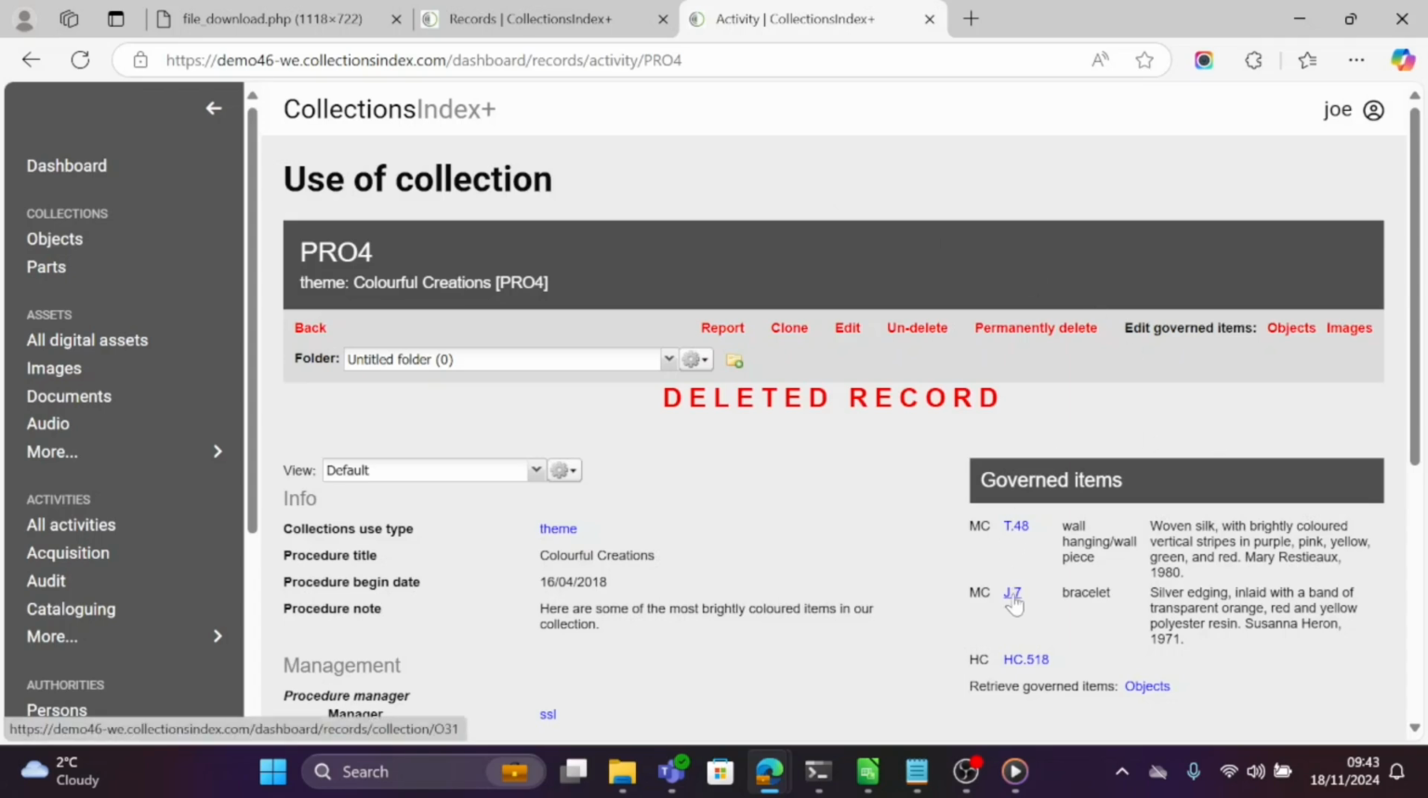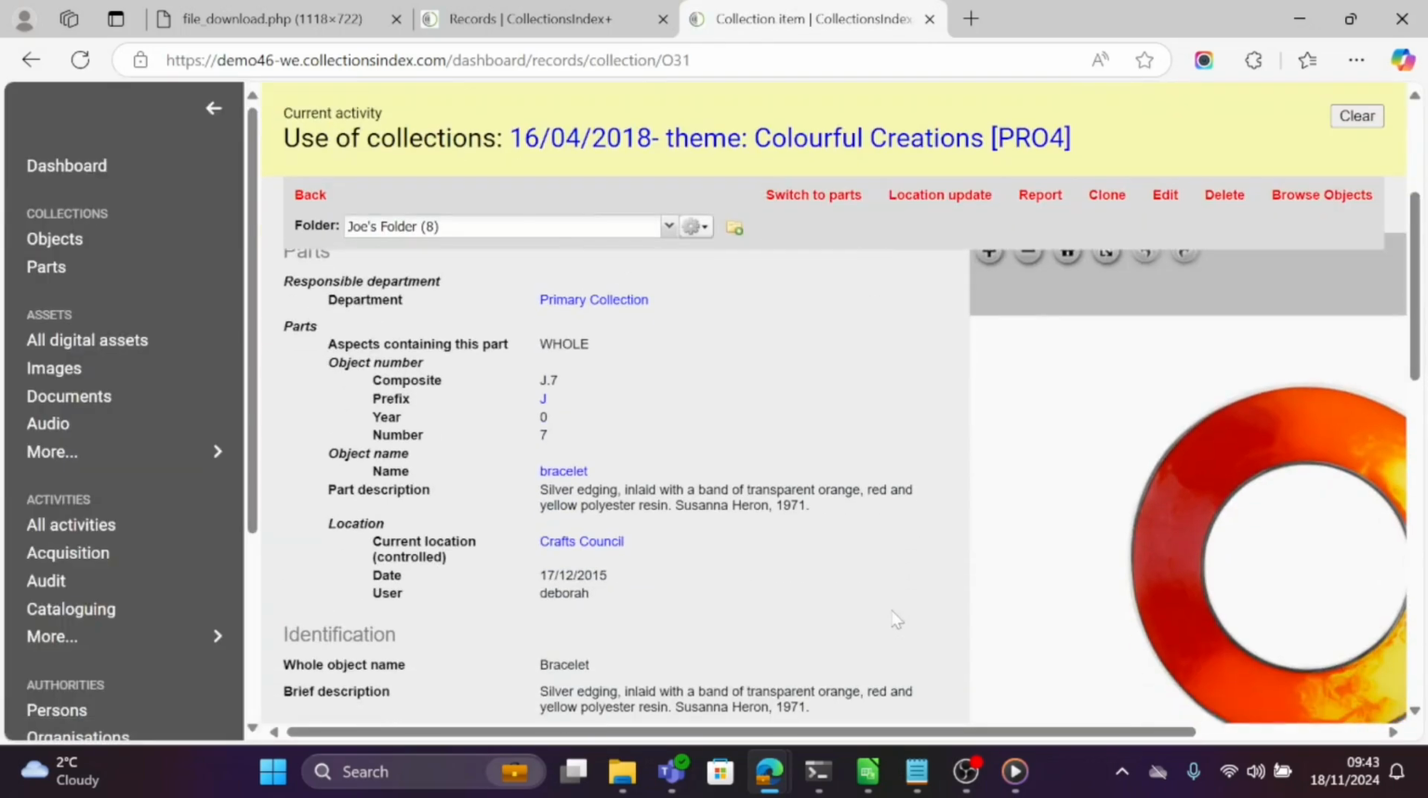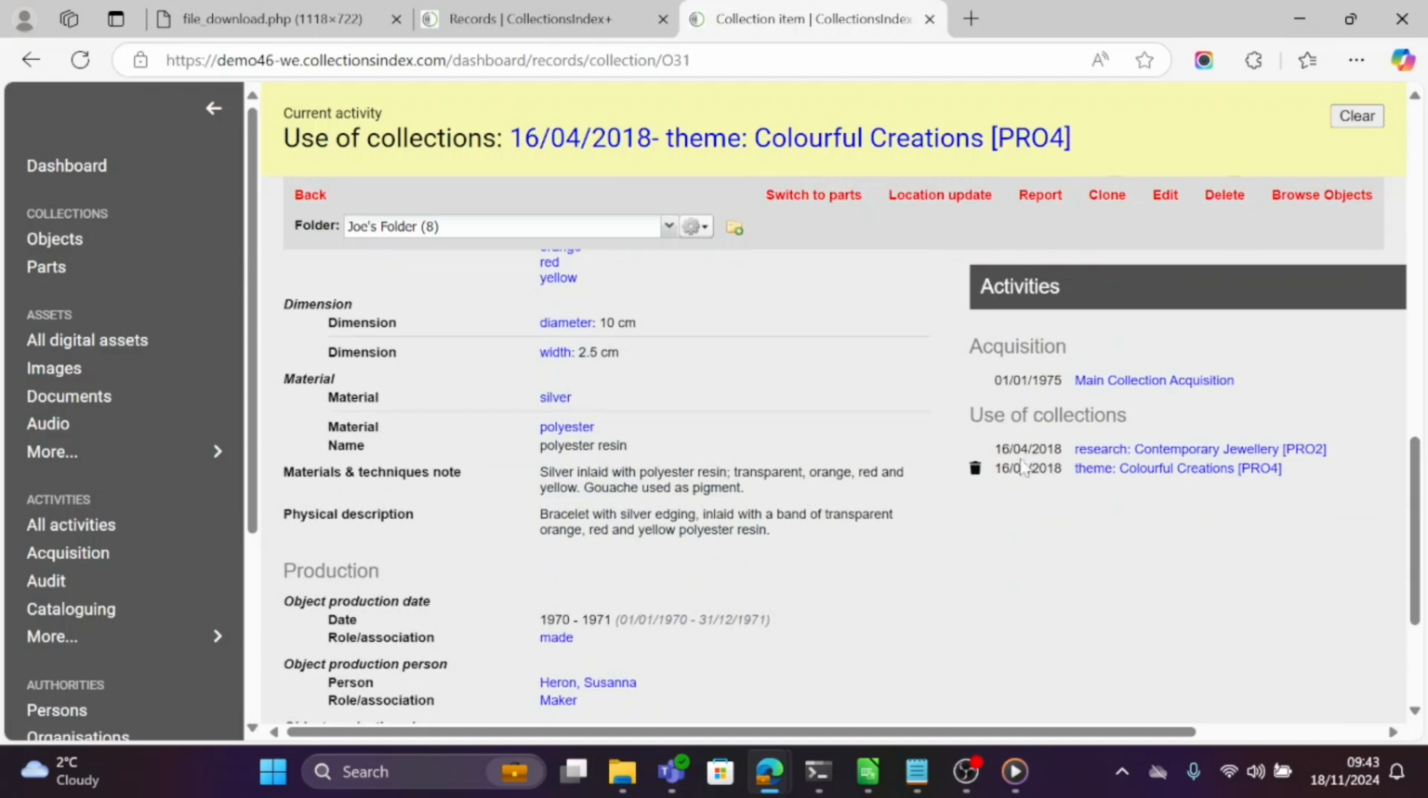And if we go to view one of the governed items for this activity, and if we just scroll down, you can see underneath activities, the activity we just deleted is still listed with the dustbin symbol next to it to show that this is a deleted activity.